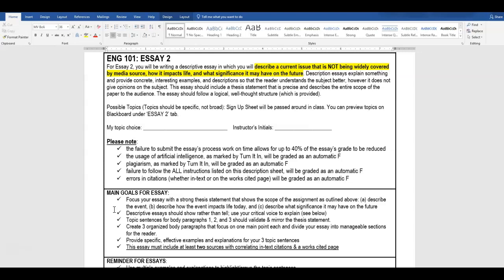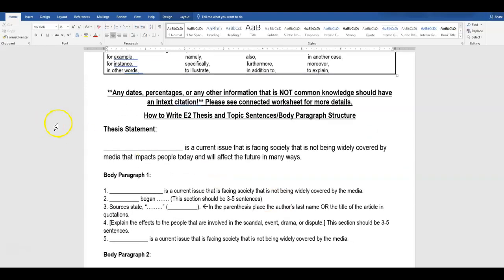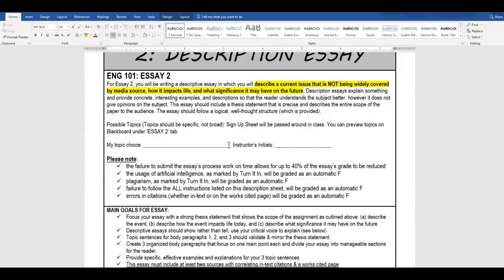Main goals for the essay are to focus your essay with a strong thesis statement. It needs to, 1, describe the event, 2, describe how the event impacts life today, and 3, describe what significance it may have on the future. So if you scroll down and look at the thesis statement, it's going to do all of that that I asked you to do if you follow this thesis statement. So blank, your topic, is a current issue that is facing society that is not being widely covered by media that impacts people today and will affect the future in many ways. So please make sure you're using this thesis statement as the one for essay 2, because it covers the scope of the assignment.